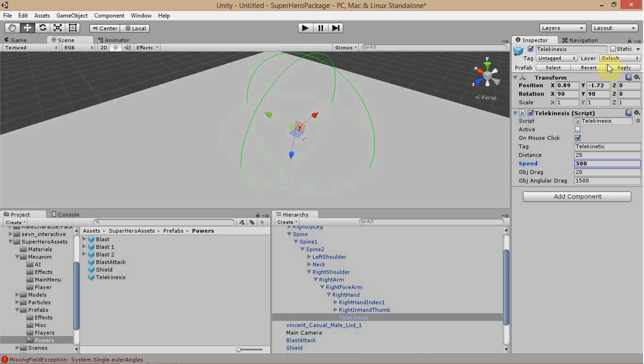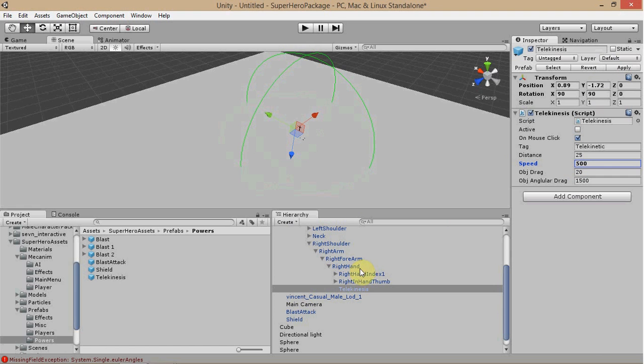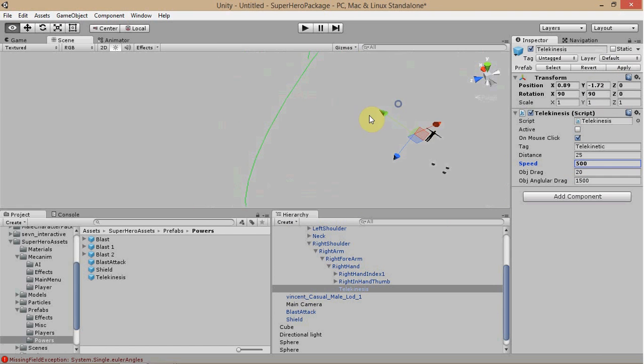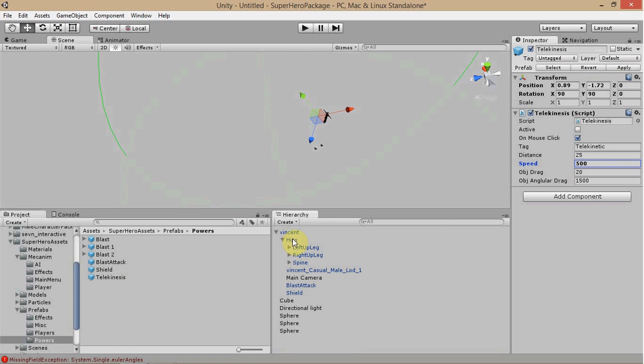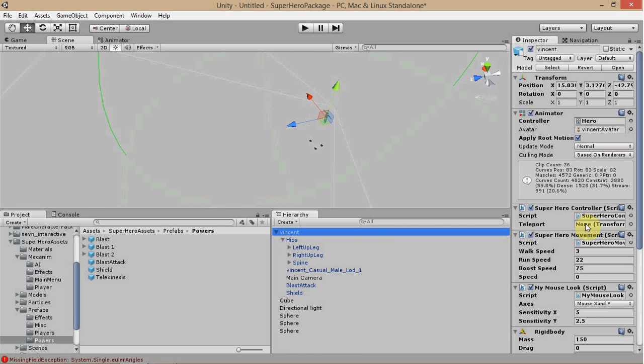Alright. So that's your telekinesis here. And let's see here. There was one more attack that I actually did not set up. I probably should have set this one up at least without explaining it. I should have set it up. Let's go ahead and go to it.